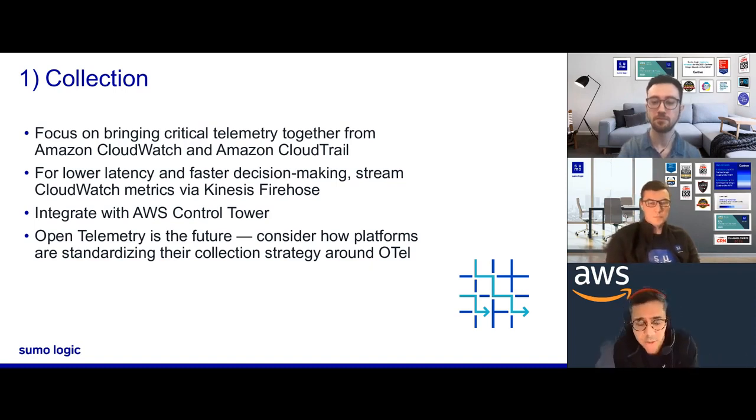So that's the first challenge. The second one is really about lower latency and faster throughput, like we talked about in terms of CloudWatch metric streams. We're going to have a specific slide next on this one. But this is really about lower latency and faster decision making.